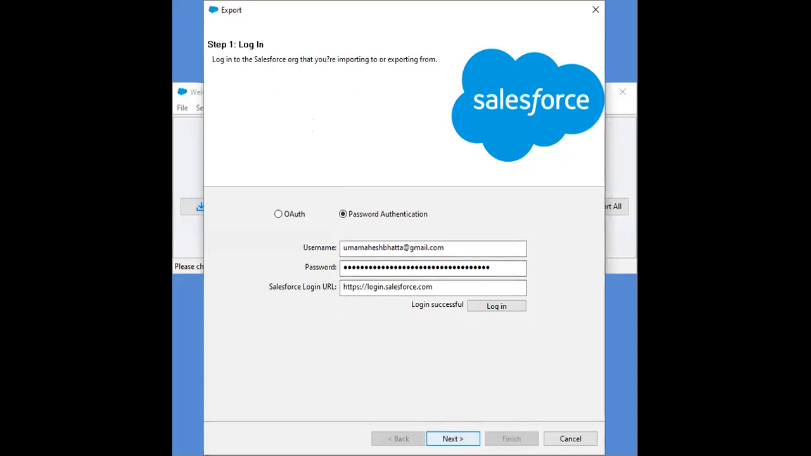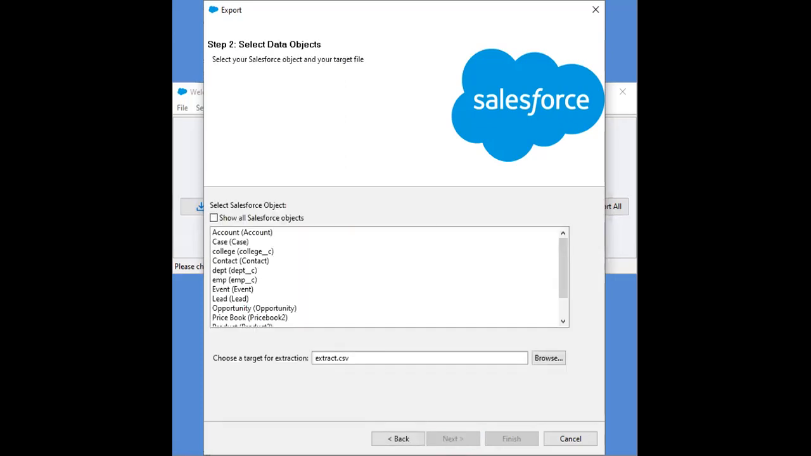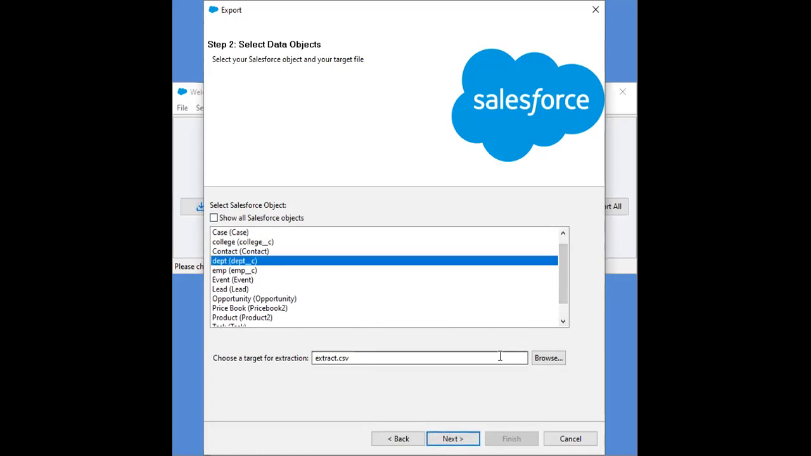That means you have logged in to the Salesforce organization. If you want to import or export more than 50,000 records, click on next. Here you are exporting the data. How can you export the data? I want to export the department data, DEPT data. Let us assume DEPT already has some data. I want to export the DEPT data.